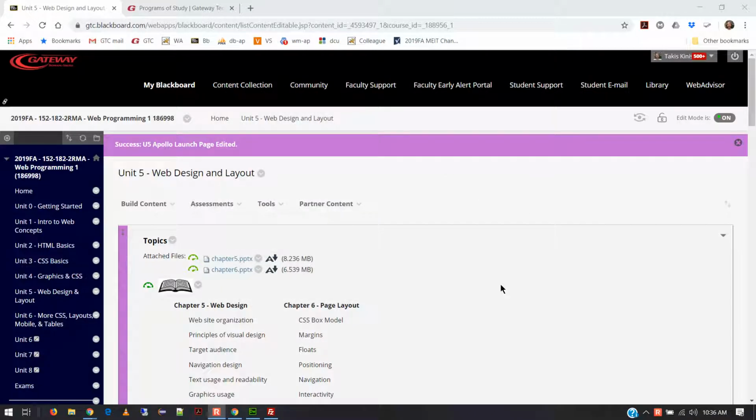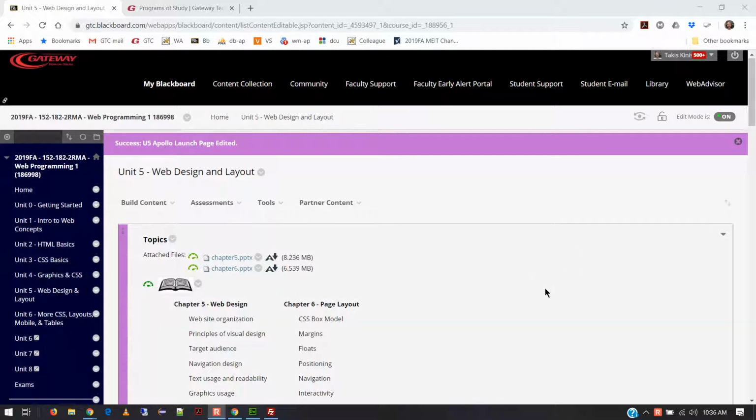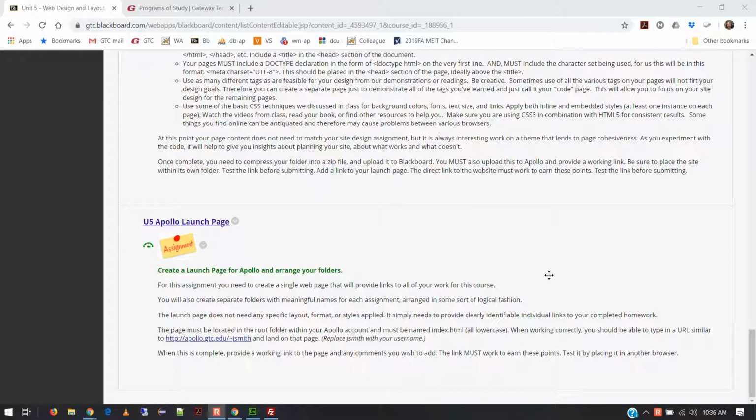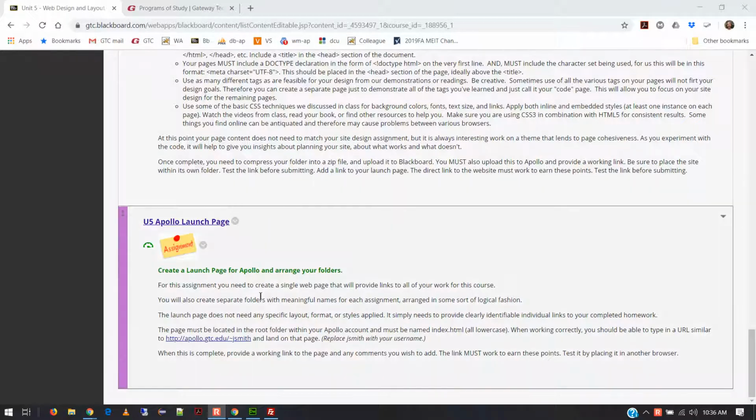Hello everybody. We're going to do a little bit of cleanup work here in Unit 5, and actually what I've done for those of you taking the class in the fall of 2019 is I had an assignment posted in Unit 4, and I think it was originally posted in Unit 3, and I keep moving it back. It's this one here called the Apollo launch page assignment.